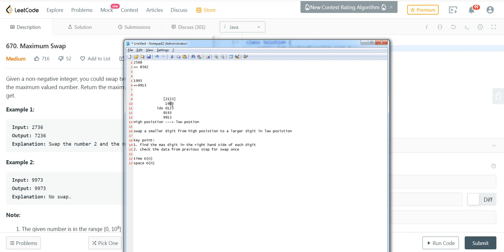And for the last digit, there's no larger digit, so we keep its original index, which is 3. So we have this information: 2, 1, 2, 3. Then we check the data that we calculated. If we find an index that is not equal to its original index, we swap it. It means we swap from a higher precision to a lower precision, where the lower precision digit is the maximum one. For this, the time complexity is O(n) and the space complexity is also O(n).